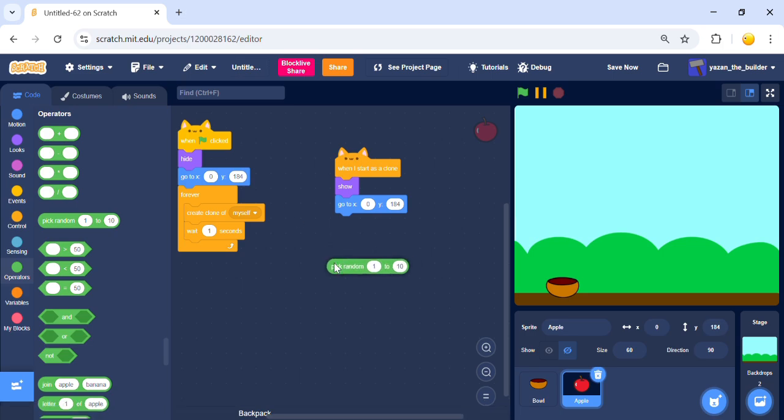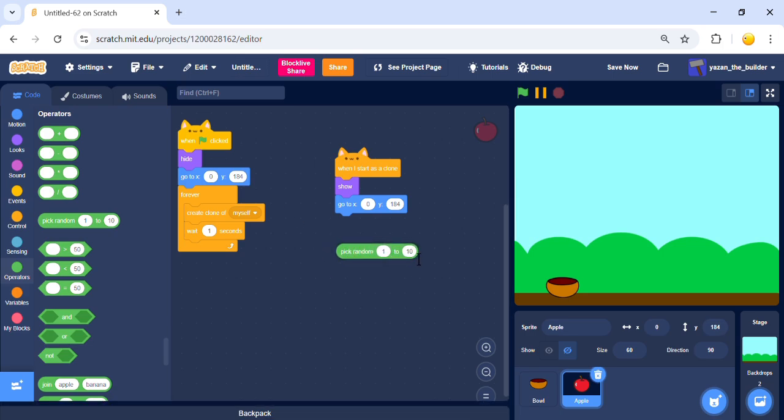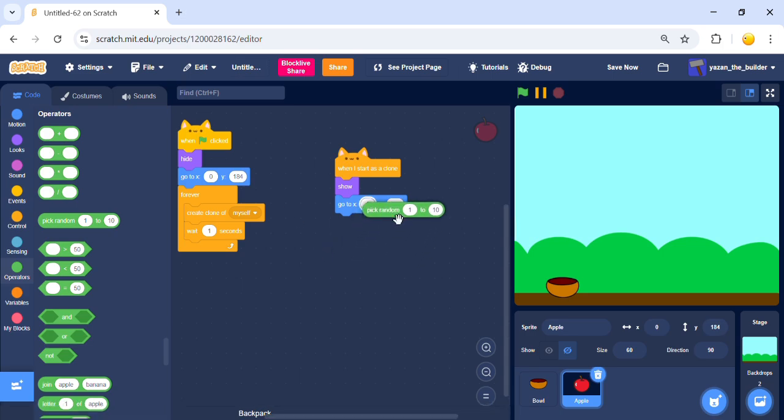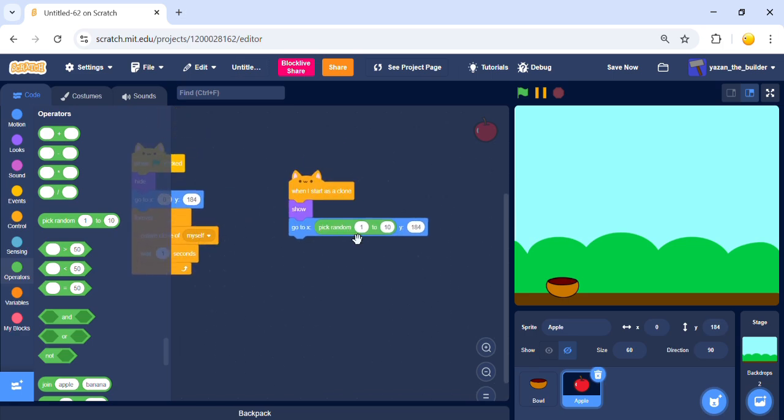This will make the X position go to random positions, but we don't want to have the X from 1 to 10. We want to change it to the apple's left, which is going to be negative 131. And now we want to set the other number to the apple's right, which is going to be 173.